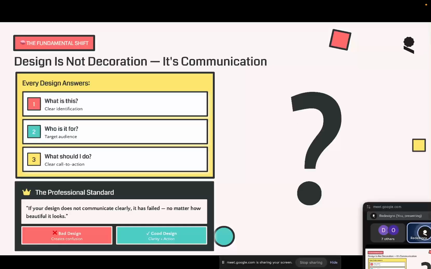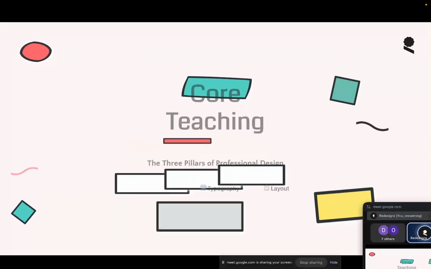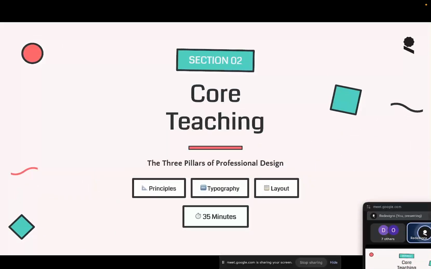So my idea here today is to communicate to you that designs are not just for aesthetics, but they are also for functionality, or to solve a problem or communicate an idea. Now the core teaching is that we are going to consider three pillars: the principles, typography, and layout. Typography and layout fall under the elements of design, while the principles are mainly a guideline for how you should apply those elements when you are designing.